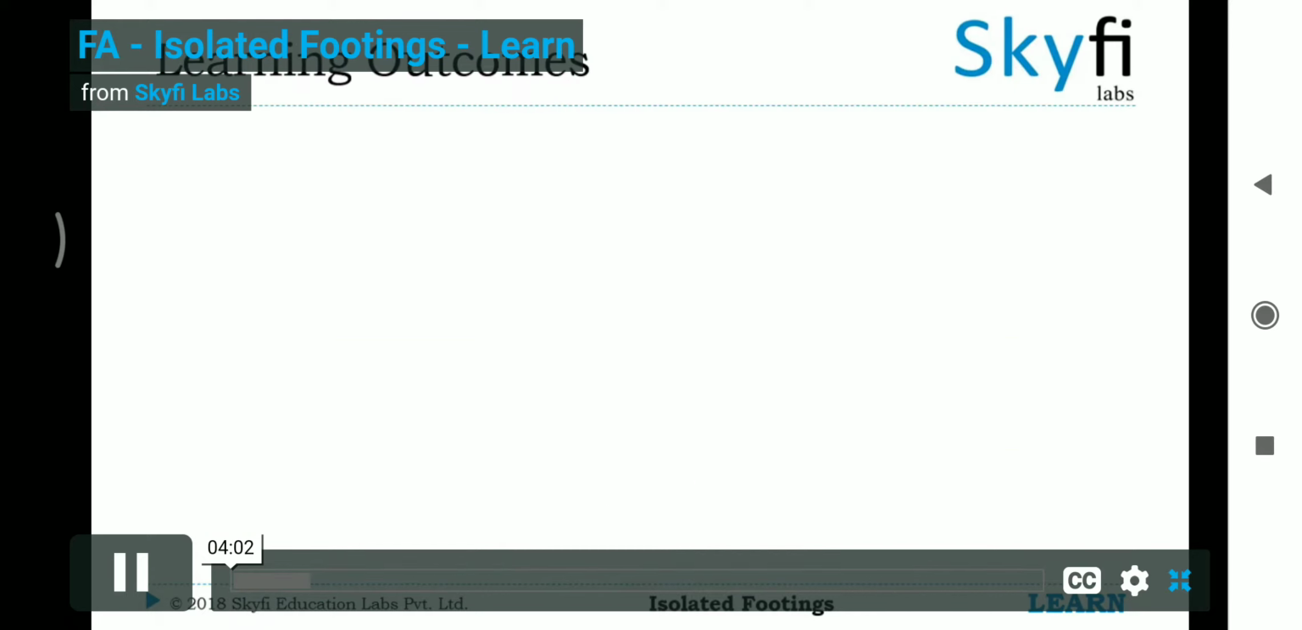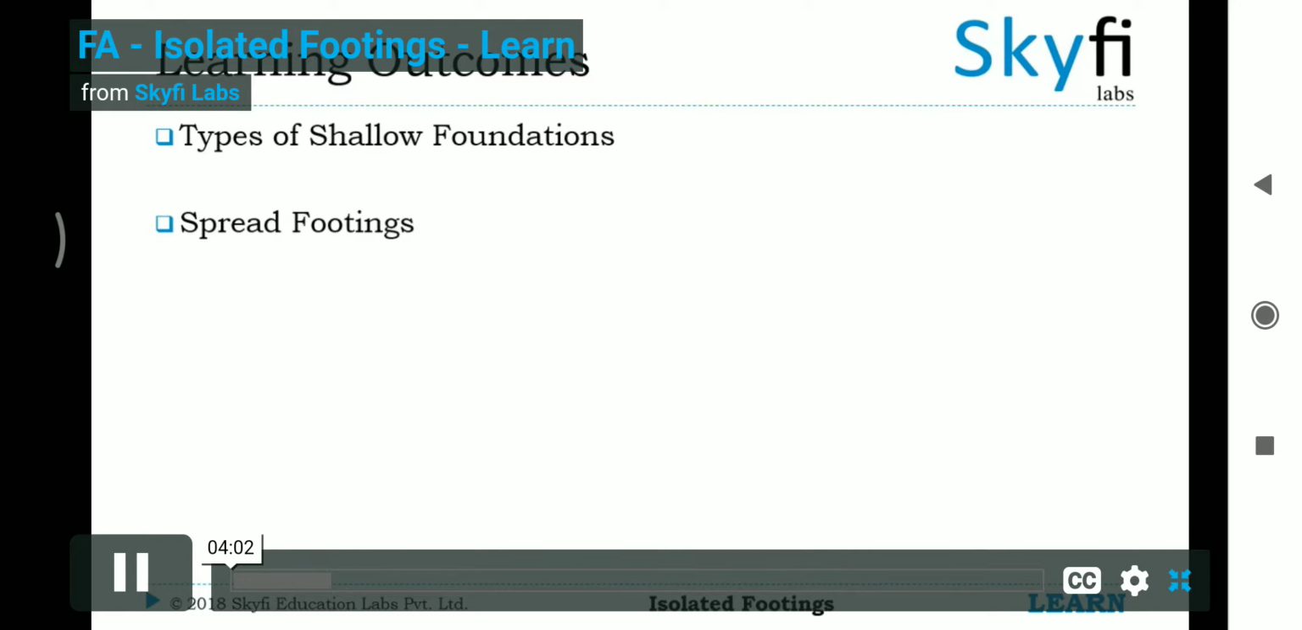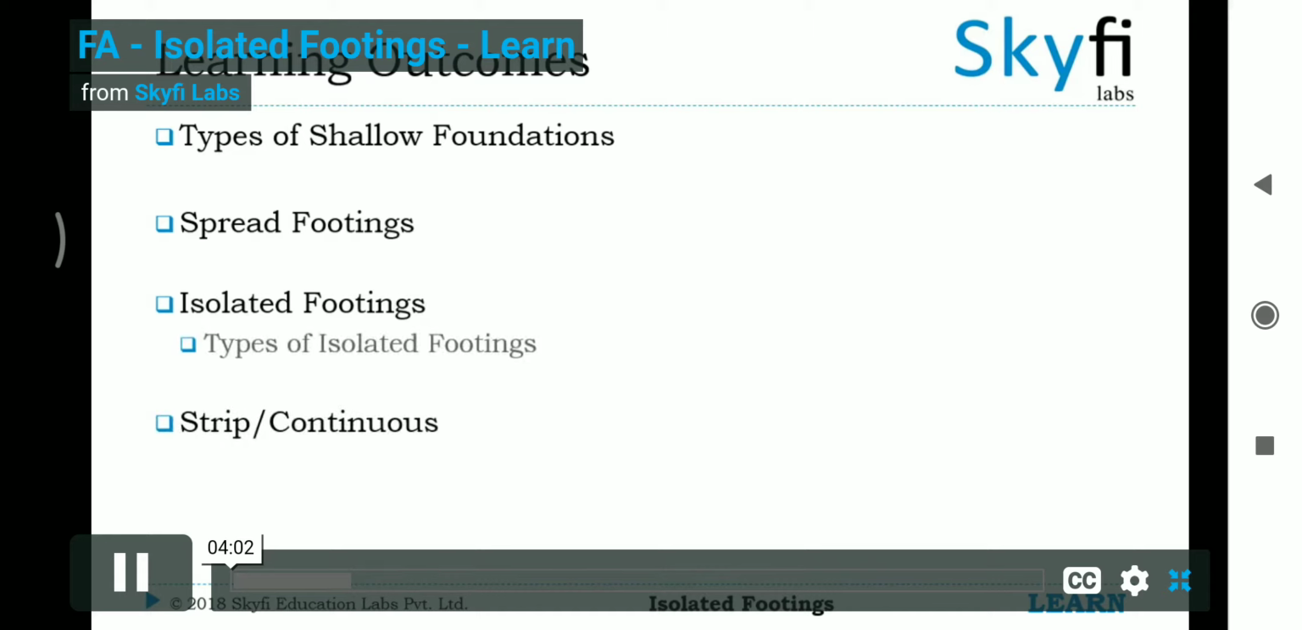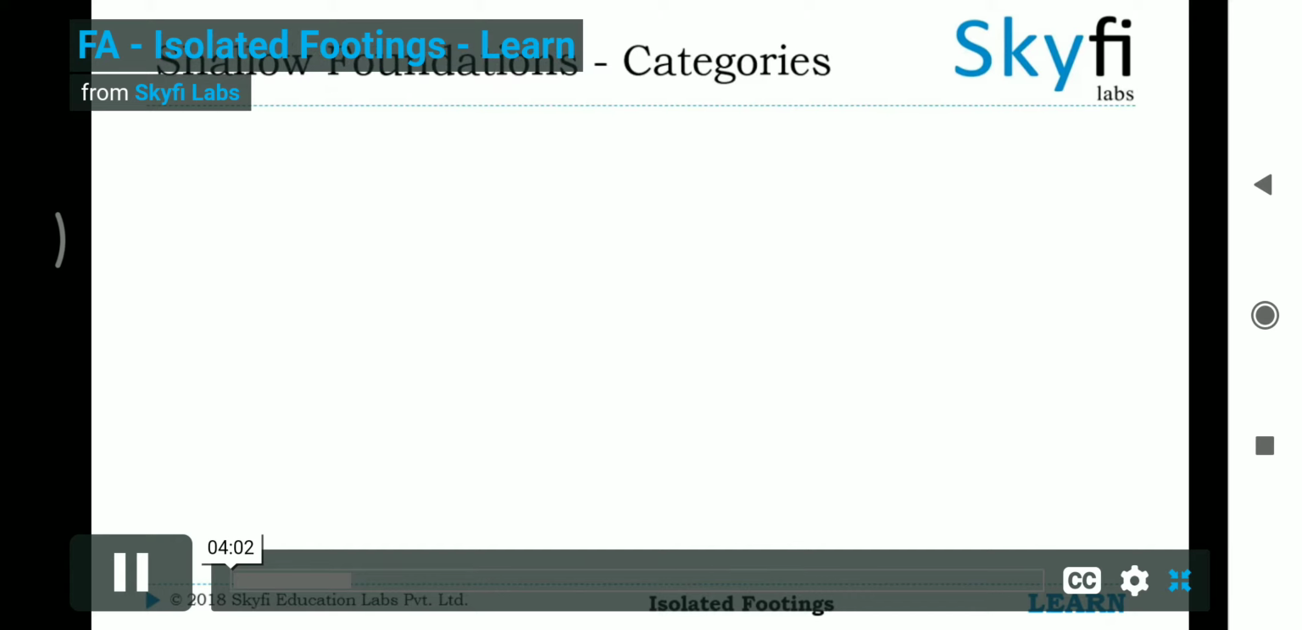footings. In this video, you will first learn about the types of shallow foundations. You will then focus on spread footings and their types, including isolated footings and strip footings. You will also learn the types of isolated footings. Let us first look at the different types of shallow foundations.